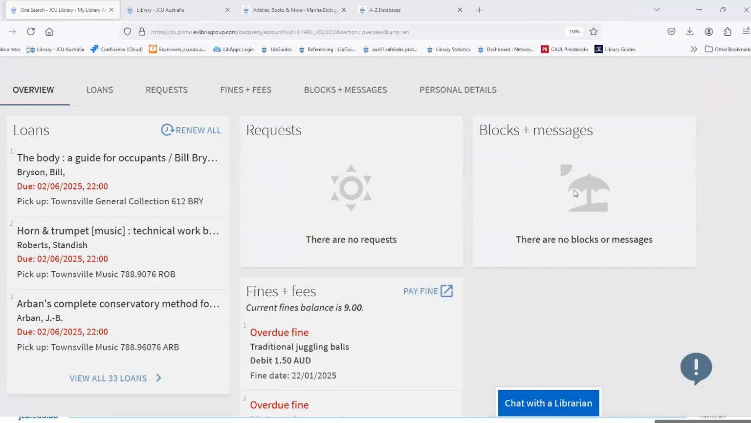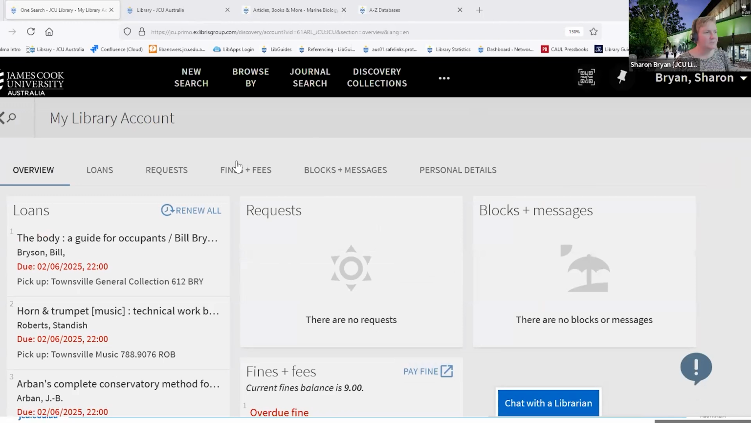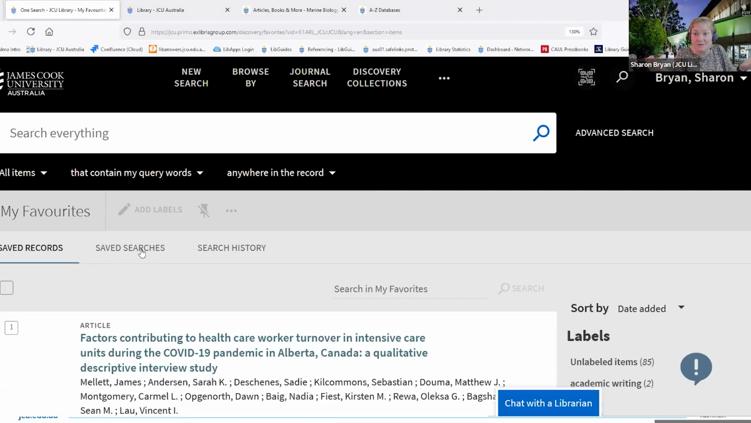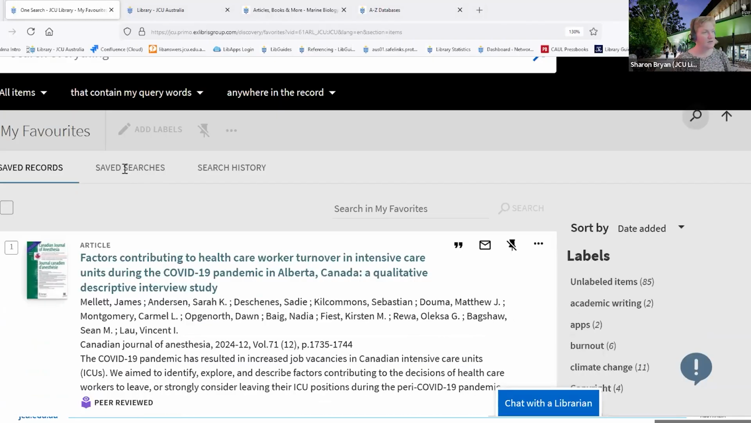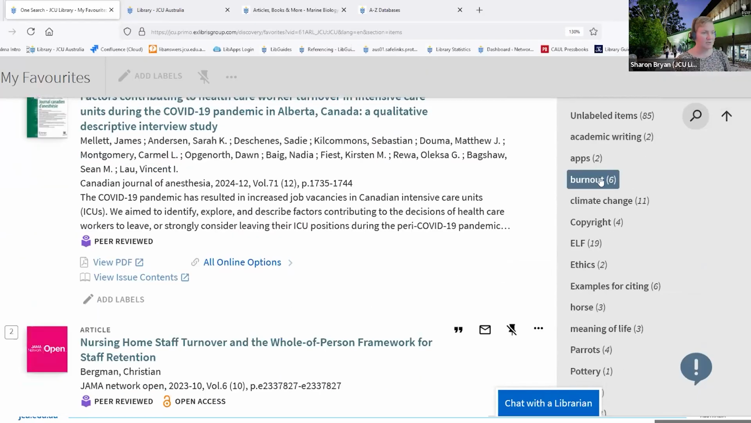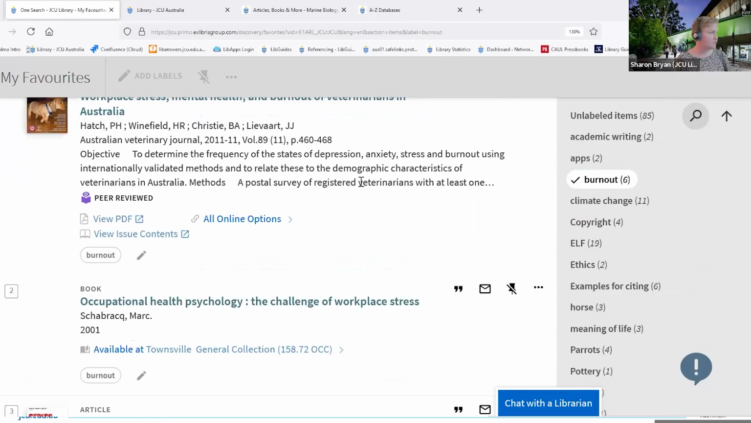Oopsie days. Yes. In terms of my favorites, they're all sitting up here on my little pin, and I can go and find my saved searches. You can save your searches and come back to them later. So I can go to one of my saved searches. I can have a look at the last search that I did while I was logged in. It will remember some of my search history. And I can take a look at the things that I have saved and given a tag to.